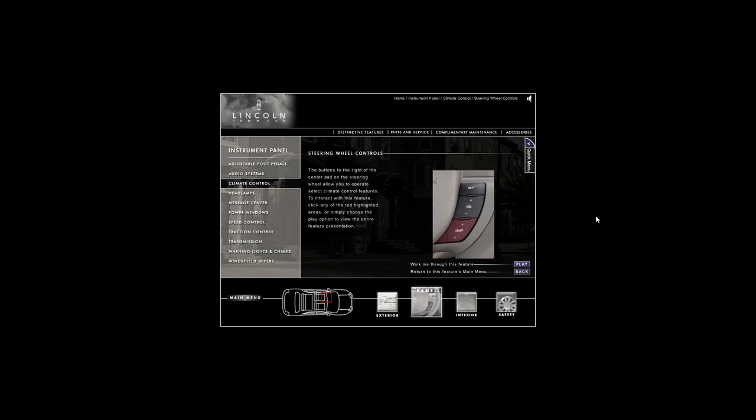The buttons to the right of the center pad on the steering wheel allow you to operate select climate control features. To interact with this feature, click any of the red highlighted areas or simply choose the play option to view the entire feature presentation. Press temperature up or down to adjust the temperature. For more information, please consult your owner's guide.